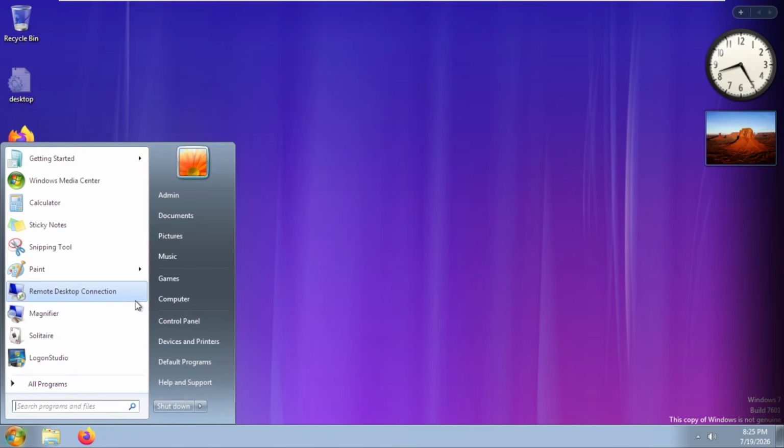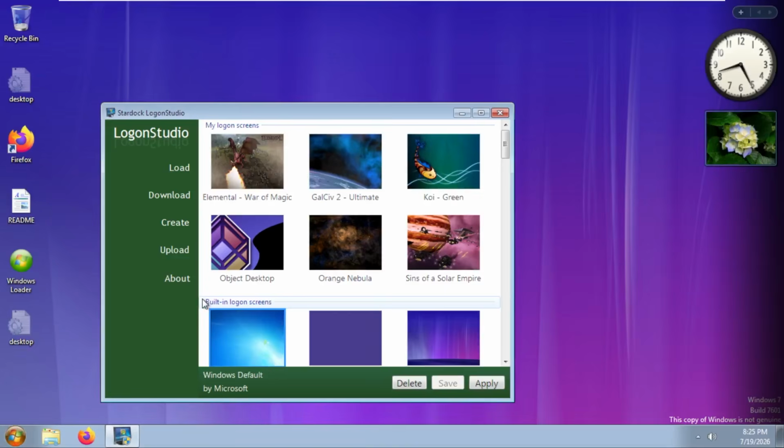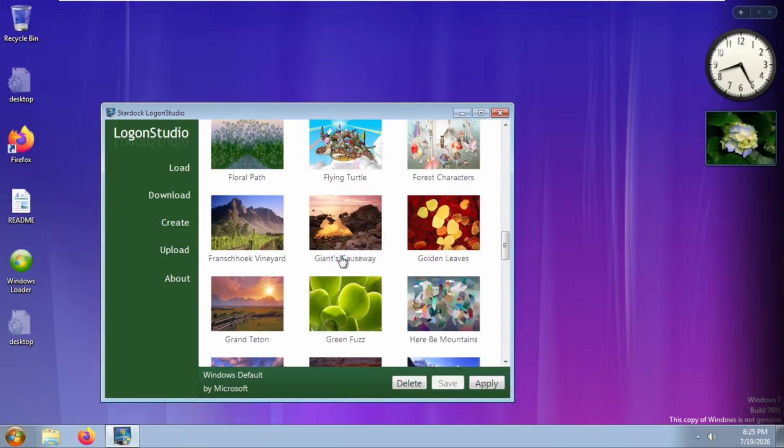Once we open up the start menu, I just realized that it didn't actually give us an out-of-box experience and just created the username admin on the device, which is fine. I just didn't even think about that. I did see one unique thing, Logon Studio. Oh, it looks like we can customize our login screen. That's kind of interesting.